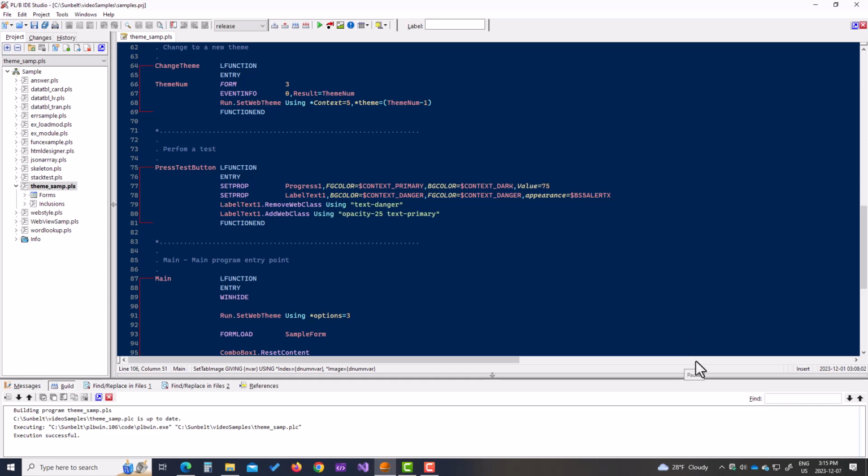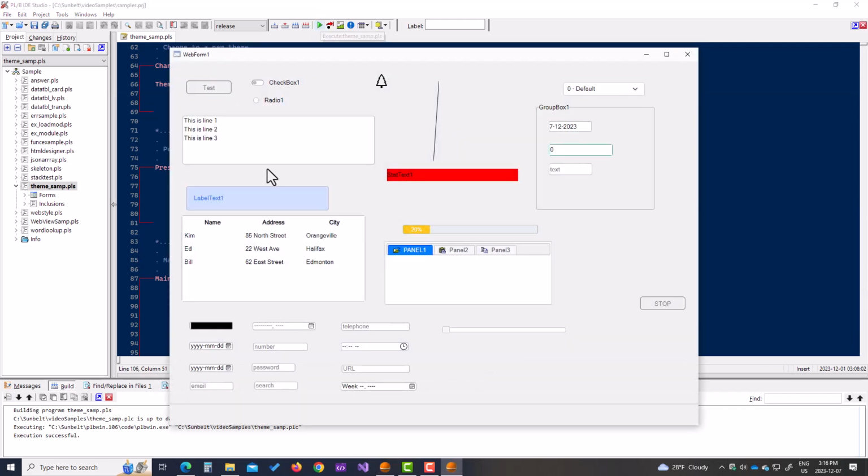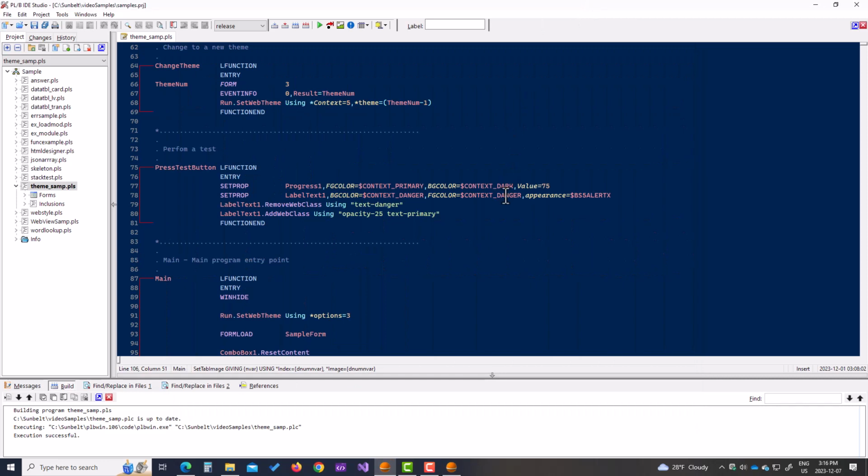Now let's run it and see what happens when we press the test button. So in this case, as I said, we have a new label style called alert. And if we press the test button, it changes a number of things. It changes the progress bar, and it also changes the label text into an alert with a close button. And we also used opacity 25 for the label text to give it a more see-through look.